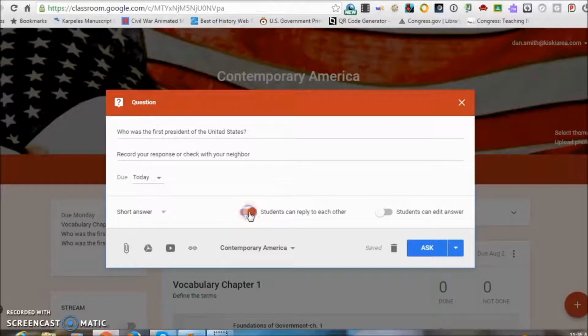Beside that, we have two toggle options. Where students can reply to each other, if it's on, then students can reply to each other's answers. And students can edit their answer after they submit it, and if it's on, then students can turn in and then unsubmit and edit what they typed. We also have the choice between short answer and multiple choice.